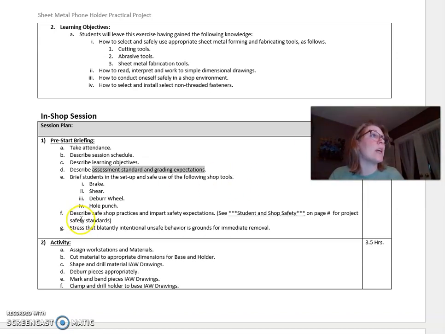You've also talked about safe shop practices and safety expectations, and then you have that further on down the lesson plan. I want you to take that whole section and move it up to here so that you can run through these in order. Again, you've got great bits and pieces. They're everything that you need. You just have to put it in a different order so that everything you need is step by step.